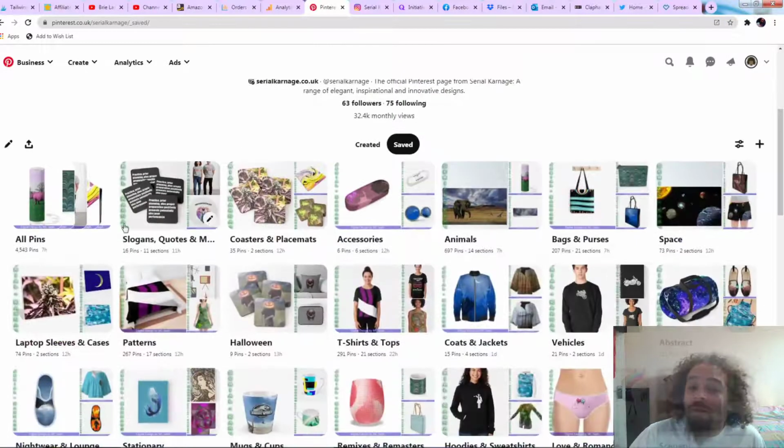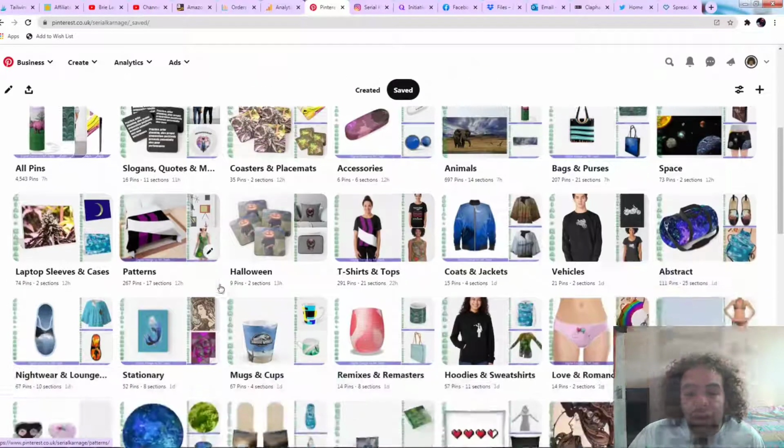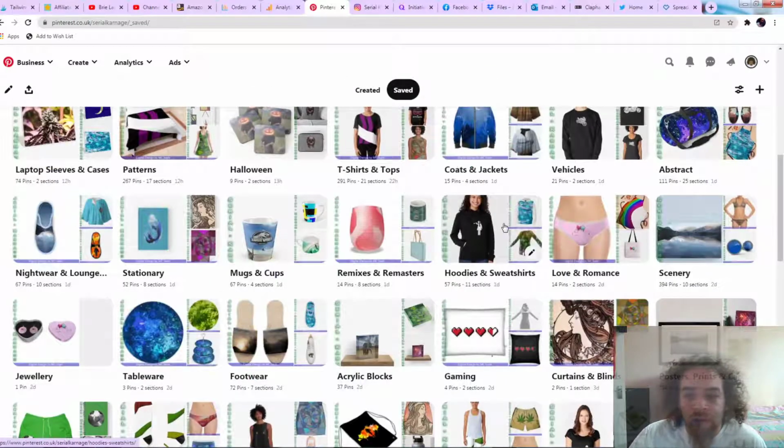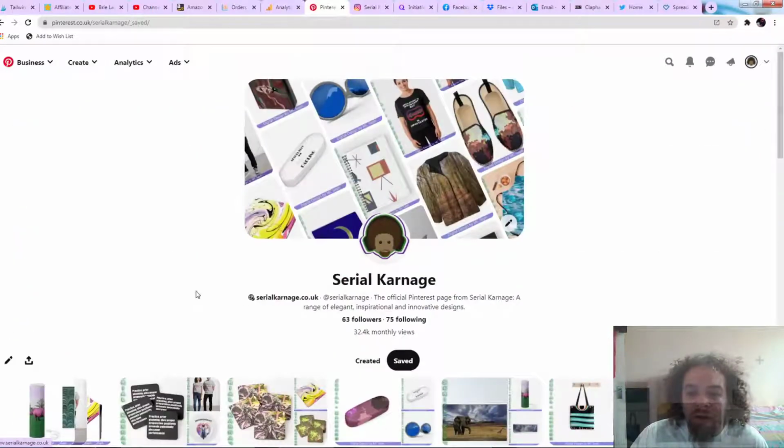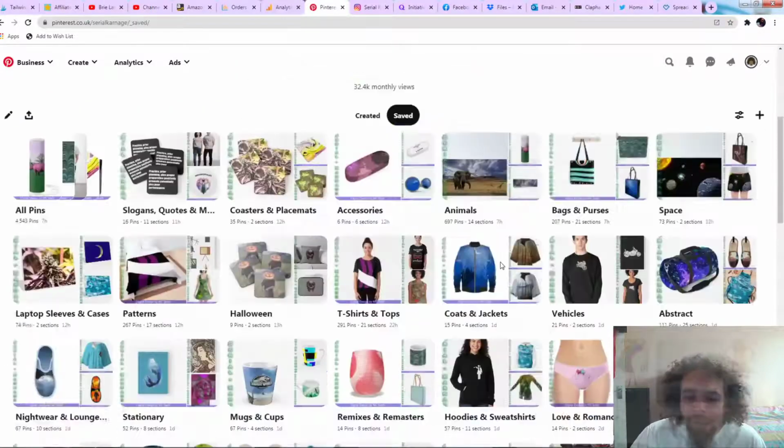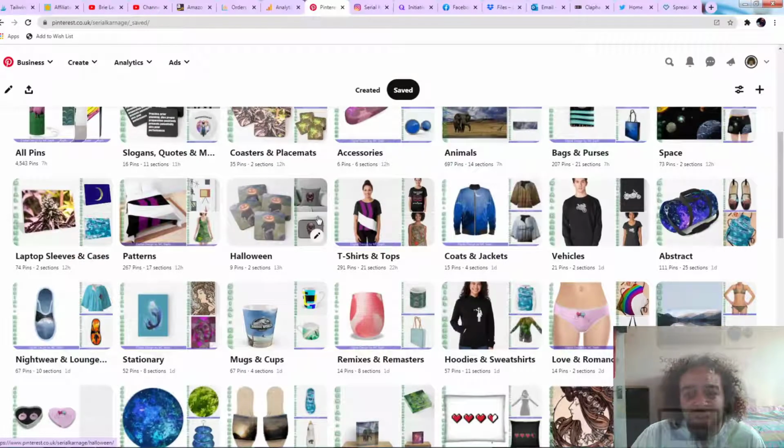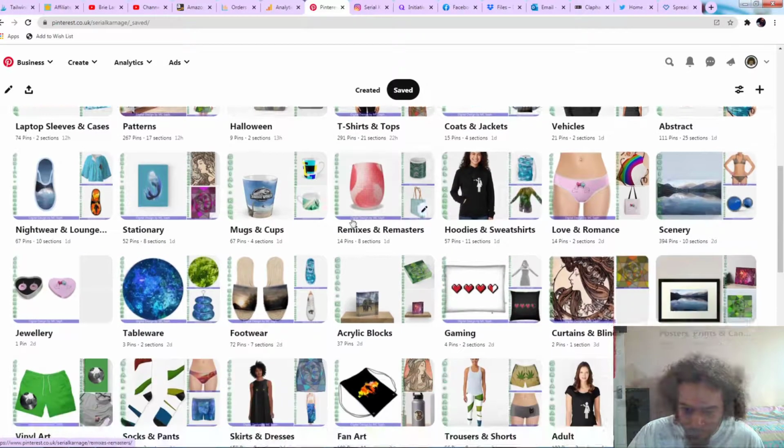But you can see I've put everything into different boards, and I've named the boards appropriately, of course, because this is a good way to make sure that everything sits in the correct place and it's easy to find, and it works with the Pinterest algorithm as well.